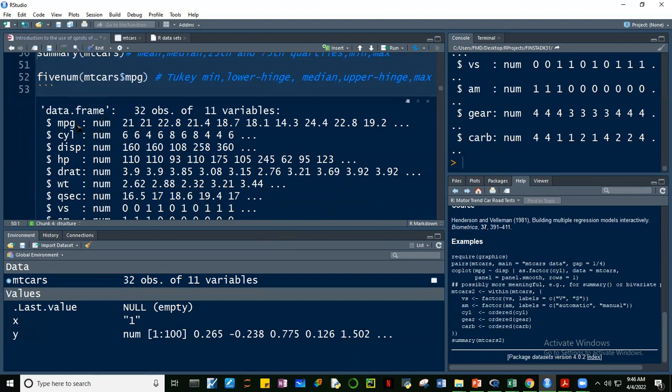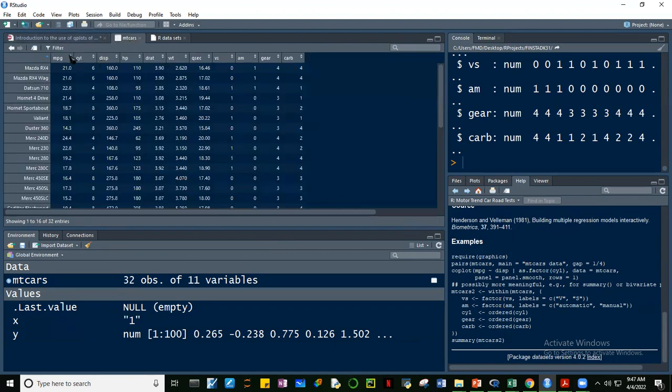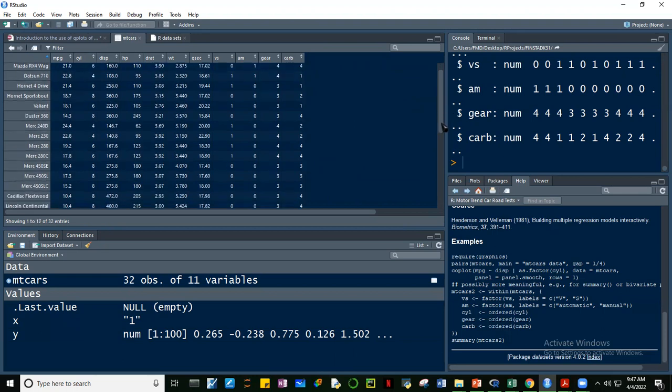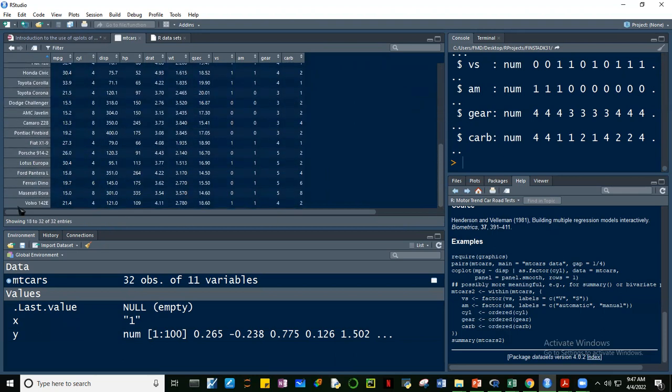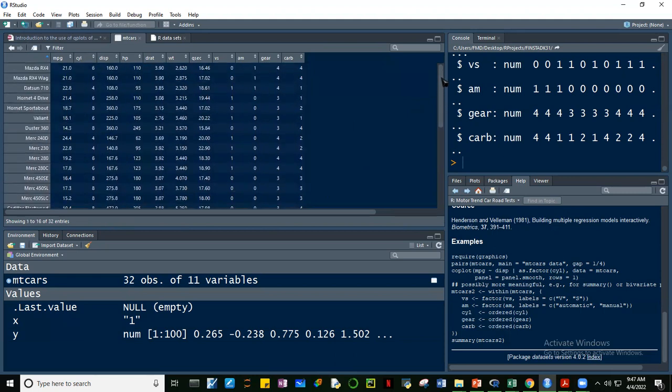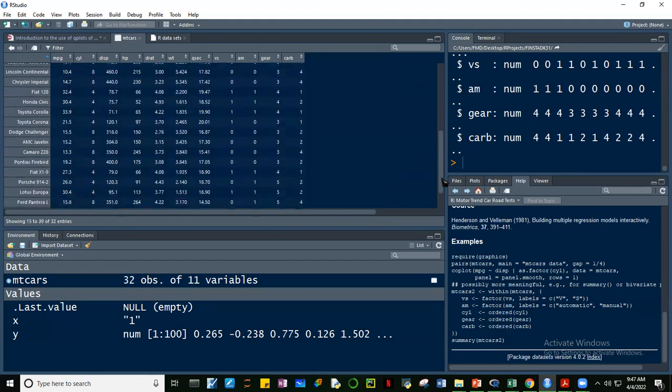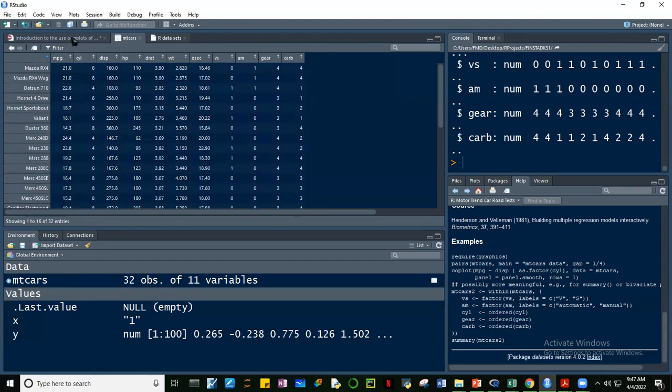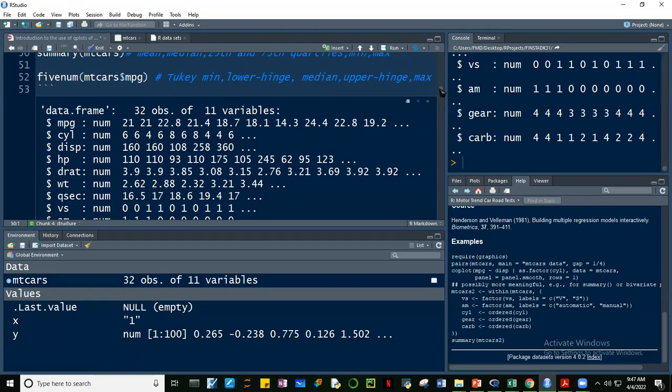We know that this is a data frame, right? Last time we studied data frames. That means it's an array of numbers with rows and columns. All columns have names, and all rows should have unique names. For example, Volvo 142E: you won't find another Volvo 142E there. Mercedes 240D, you won't find another Mercedes 240D here. The row names are also unique. So this is a data frame.